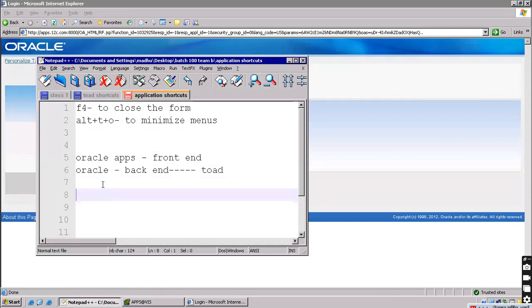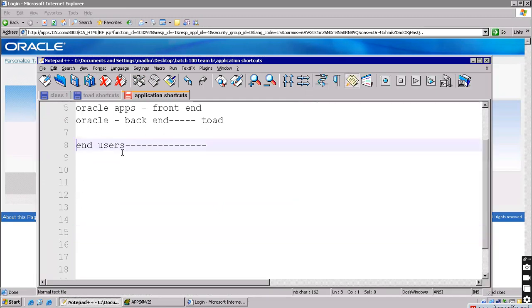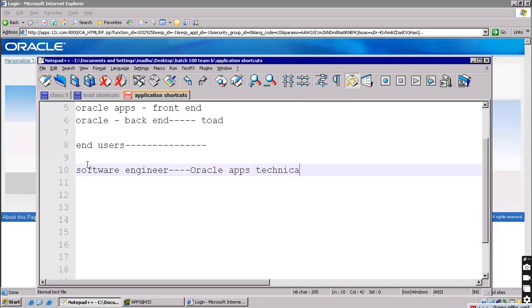You are new, that's why I'm typing all this. End users are employees of your client company, whoever is going to install these Oracle applications. End users are employees. You are not an end user; you are a software developer. So your role will be different here. Your role is software engineer. In Oracle Apps terminology, your role is Oracle Apps technical consultant.